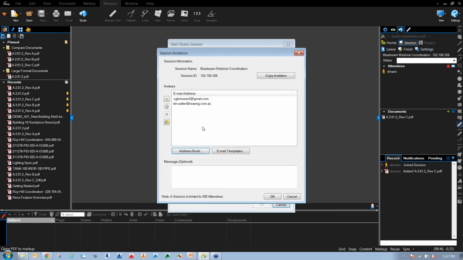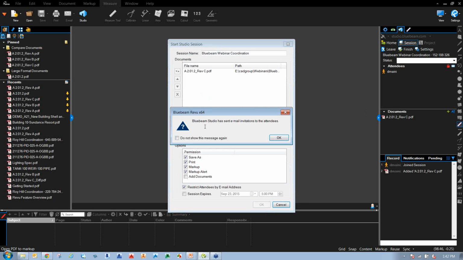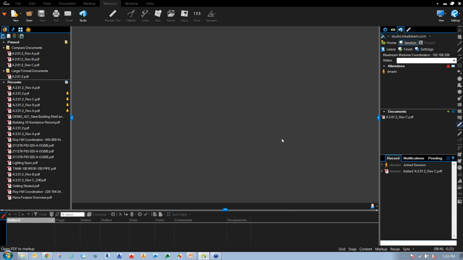To participate in this Studio session, you do not need a license of Bluebeam Revu. You can actually download the free version of Bluebeam View, which is like a free viewer to participate in this. Please join. Okay. So as soon as I click OK, there's an email sent to Tim and my iPad. I'm going to go and say OK. So let me quickly log in using my iPad.